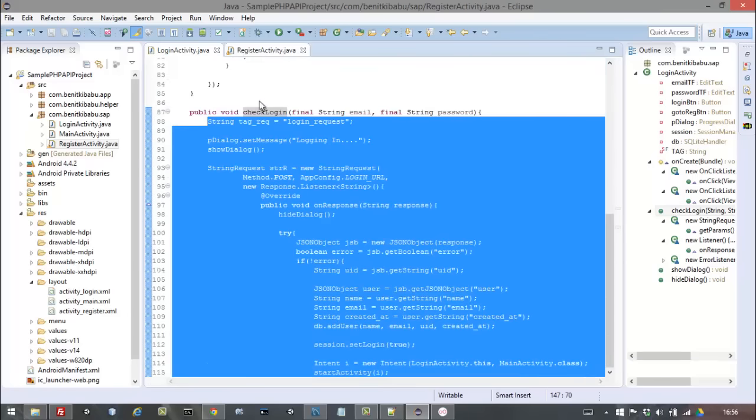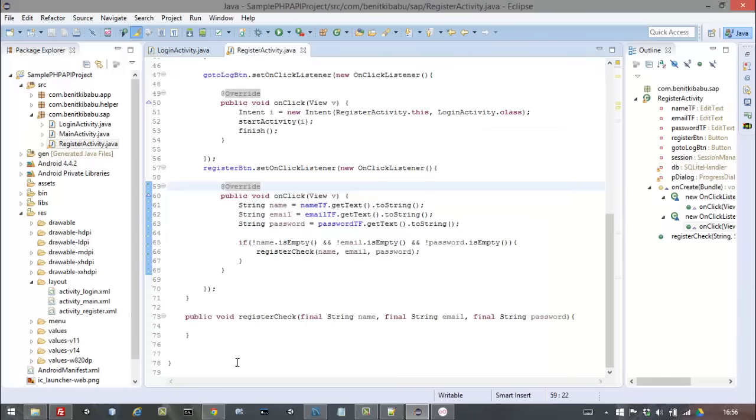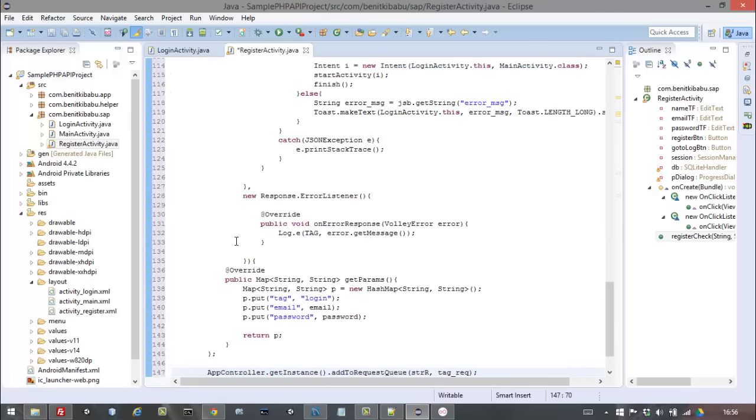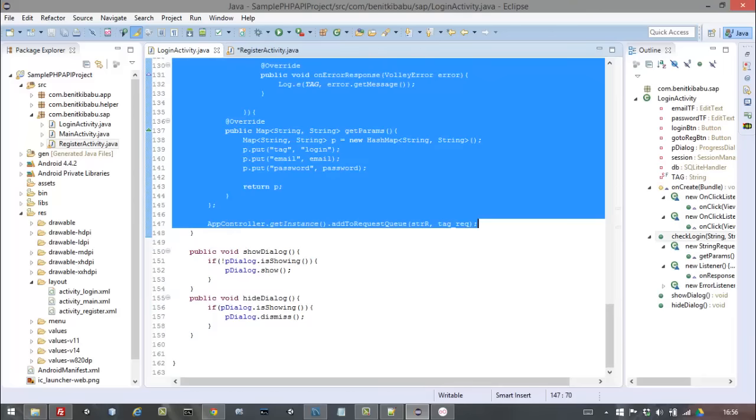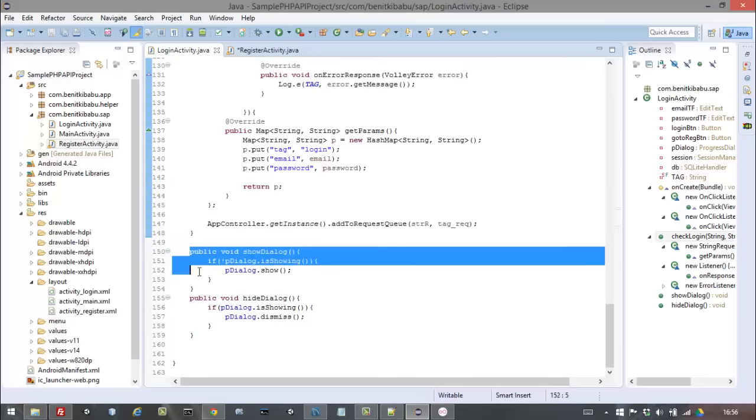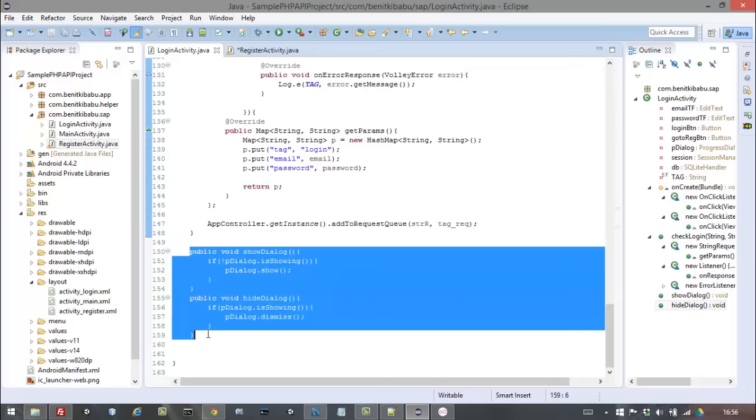Okay, and paste it inside the register check. Okay, put it there. You're going to get a few errors. Don't worry about it. Don't fix it just yet. Go back to the login activity and copy out the two other methods, the show and hide dialog methods.